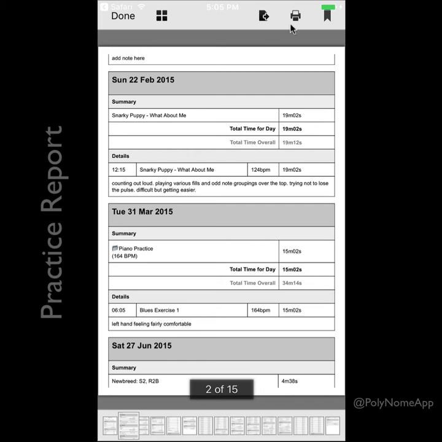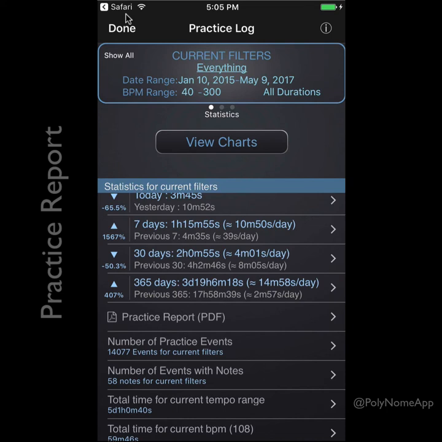And you can print these PDF reports directly from the viewer. So that's the practice log in PolyNome.